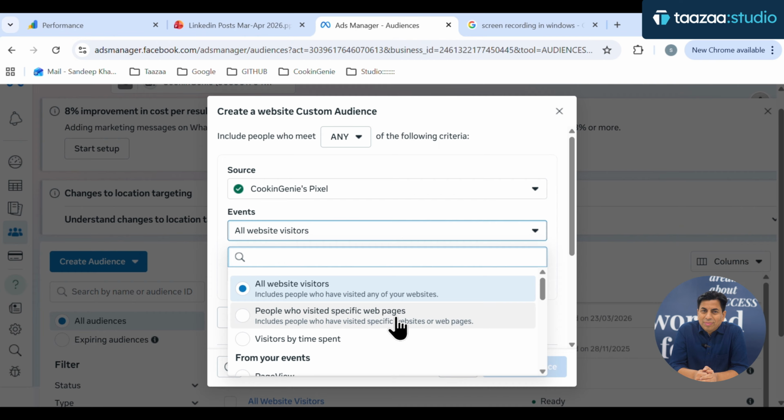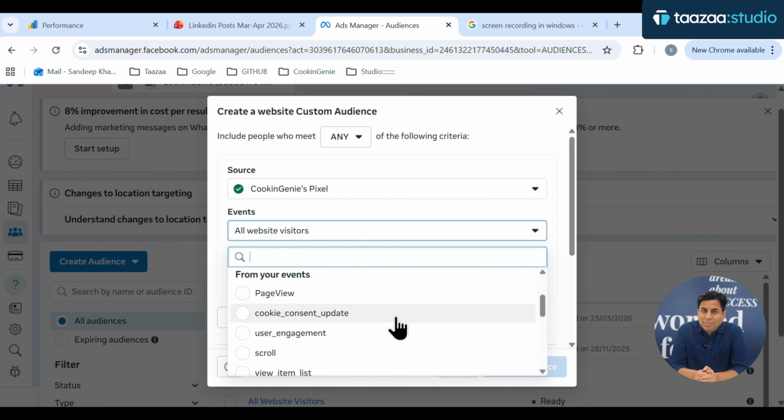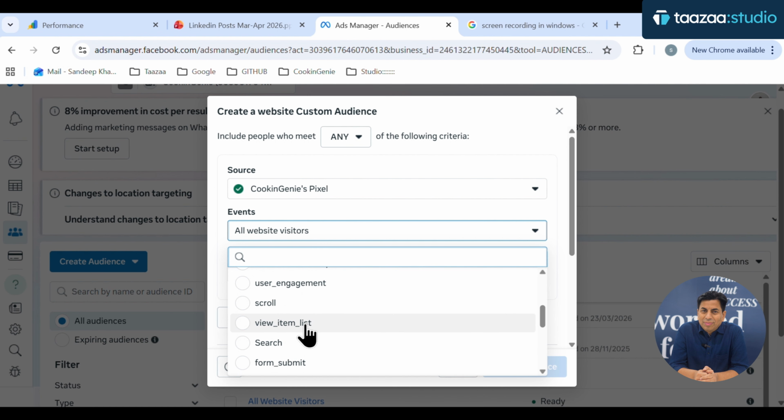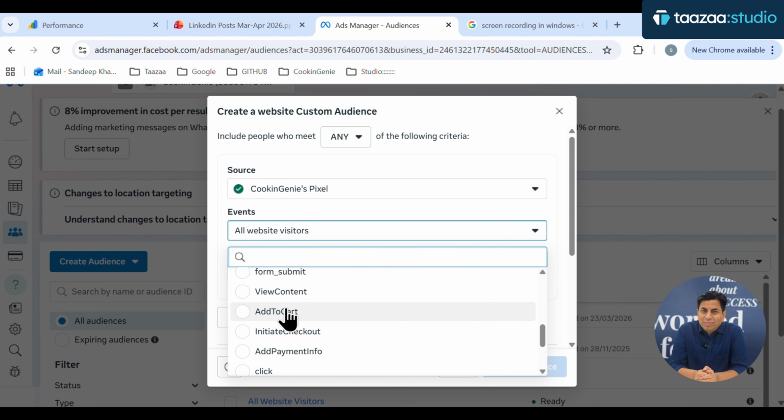Now these are the events for which you need to select, whether it is page view or user engagement or scroll or view item list. So these are various events that you can use to remarket to your audience. As you can see, we will be using add to cart. Other than that, there is initiate checkout, purchase, all those things are there.